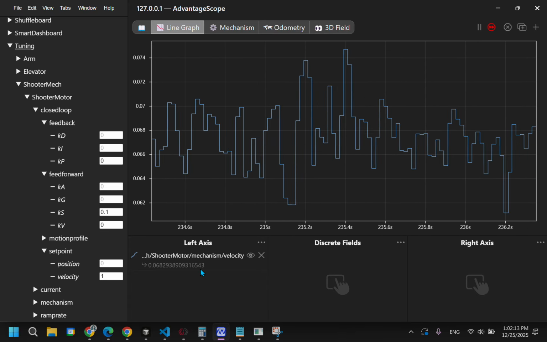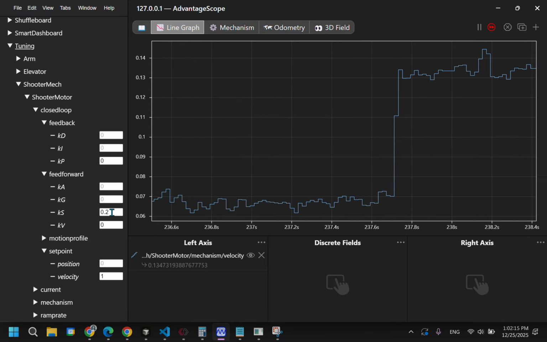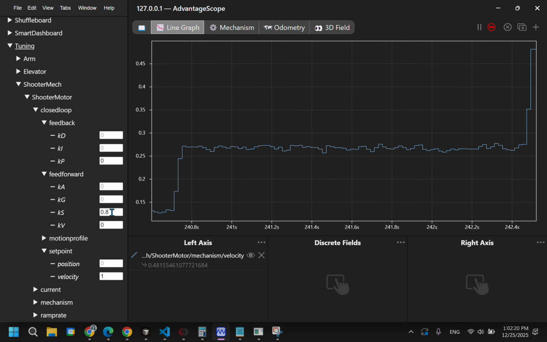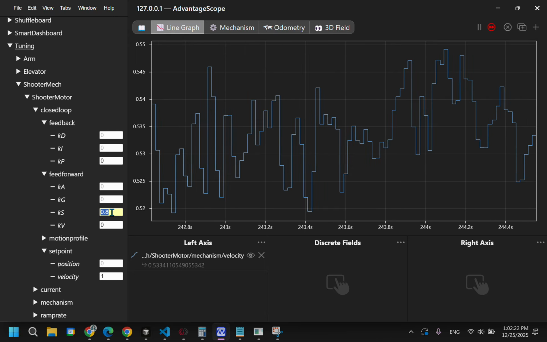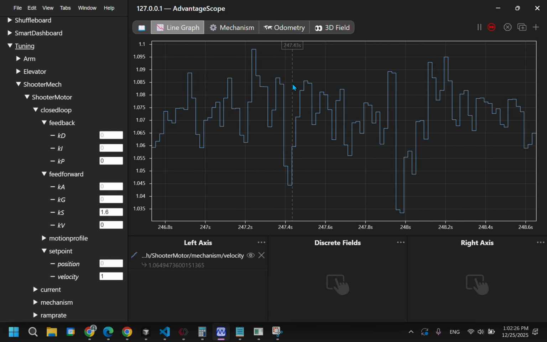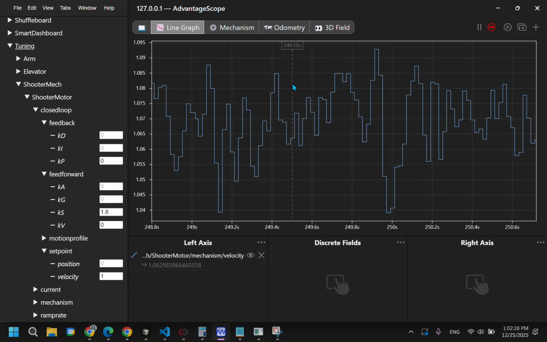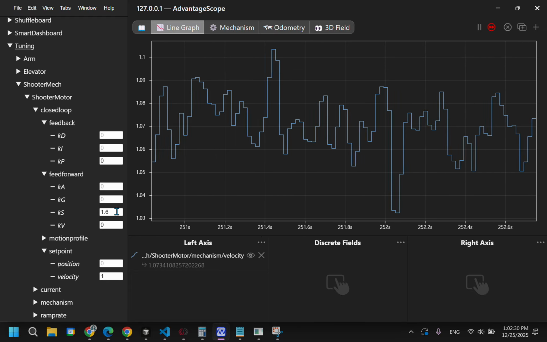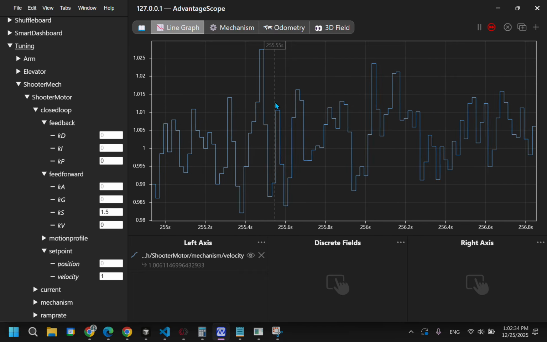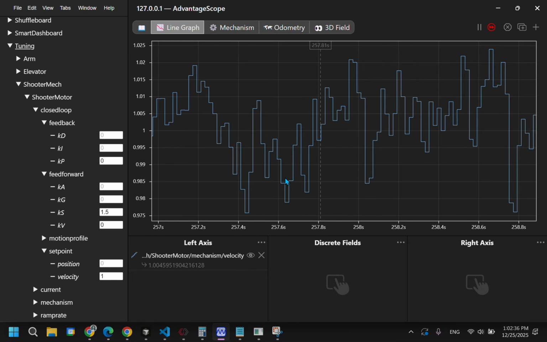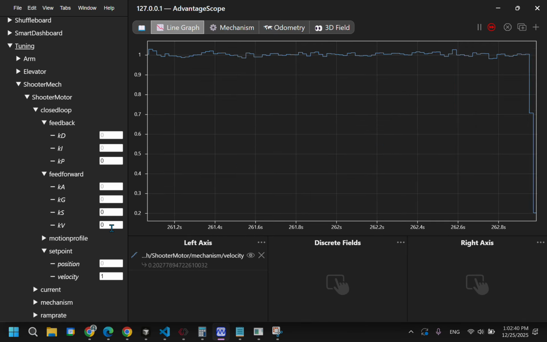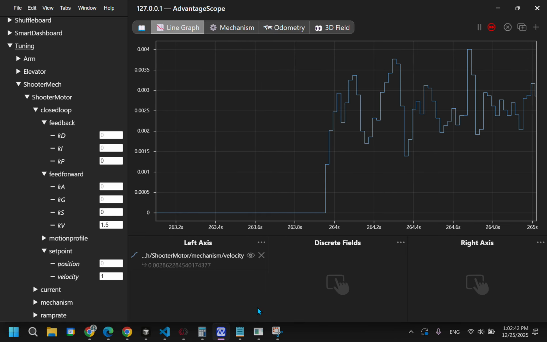That is too small, so we're going to double it. 0.13, too small. And then same thing as we do with the PID, we're just going to keep doubling it until we get to 1. And so now we're at 1, and that looks pretty steady. I might actually decrease it a little bit. That way it's hovering around 1 rather than staying above 1 at all times. And so now that we have our KV value, we can simply copy and paste this into here.